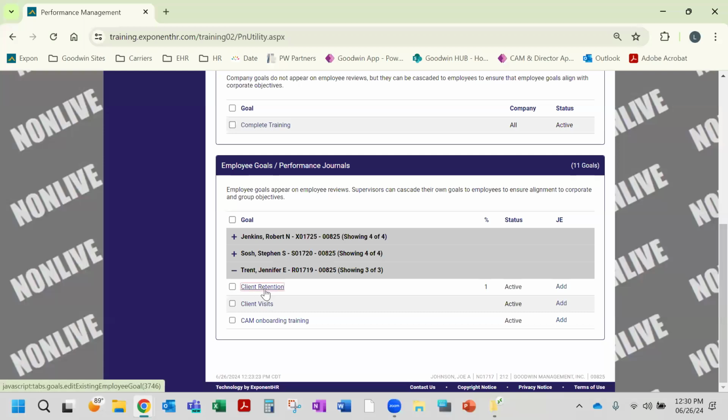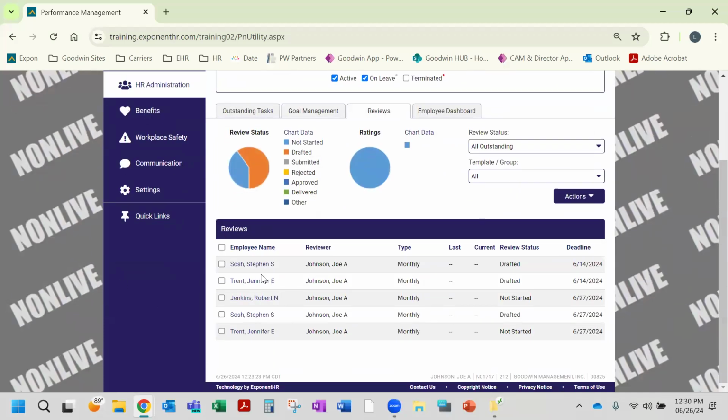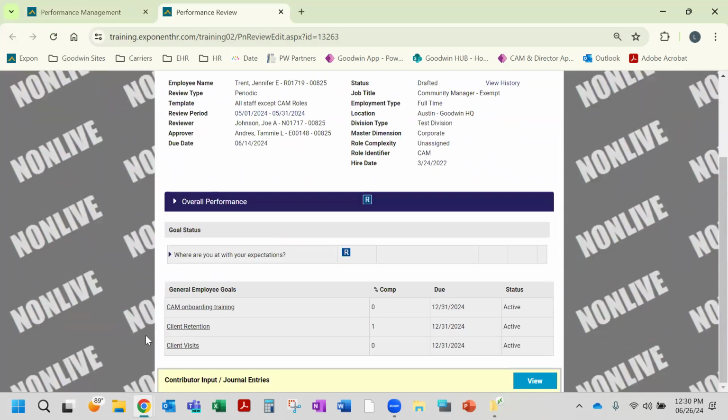Okay, so I just went into the system and made sure that all of them were marked monthly instead of individual. That way it'll show up on the review. So now let's go back to Jennifer Trent's monthly review. And there they are. There's all of our monthly reviews right there. There's our goals: CAM onboarding, client retention, client visits, and it shows the completion.